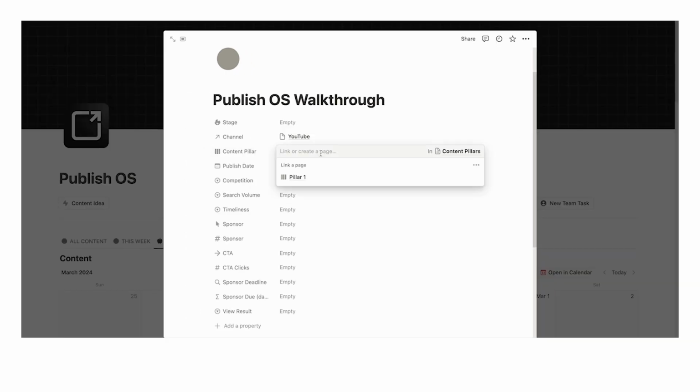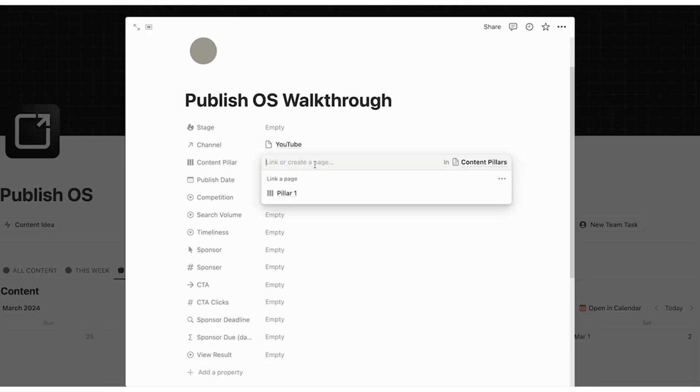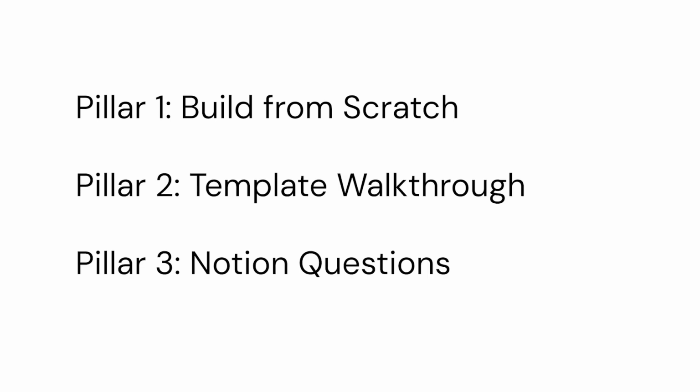Then we also have content pillar. So I found that it's been really useful to know the different pillars of content that I'm making. So for me, it typically falls under a how to build video where I go through and show how to build a template from scratch, or it's a template walkthrough video, or answering a common Notion question.